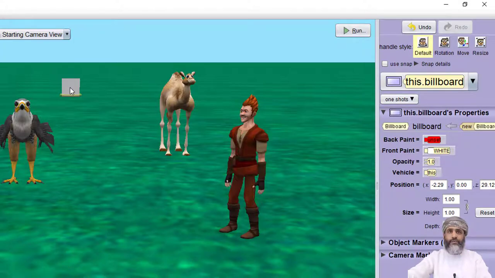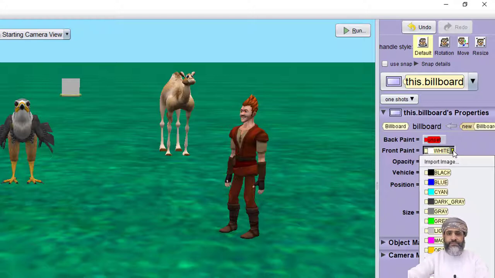When you select the billboard, go to the properties. These are the properties we just mentioned, that every object in Alice has properties, such as paint, front paint, back paint, opacity, vehicle, position, size. All of these are properties. One of the properties is the front paint, and here we can select import image.